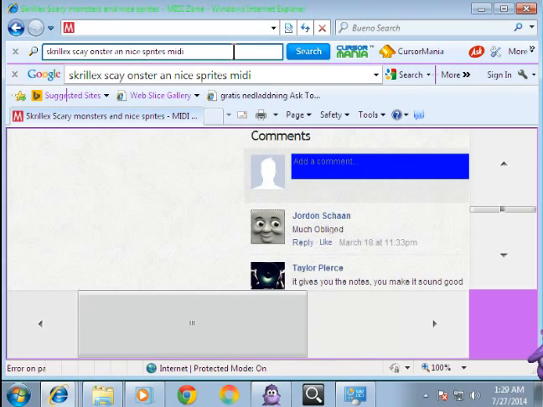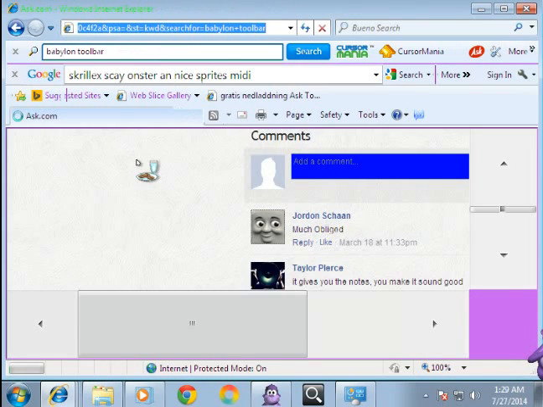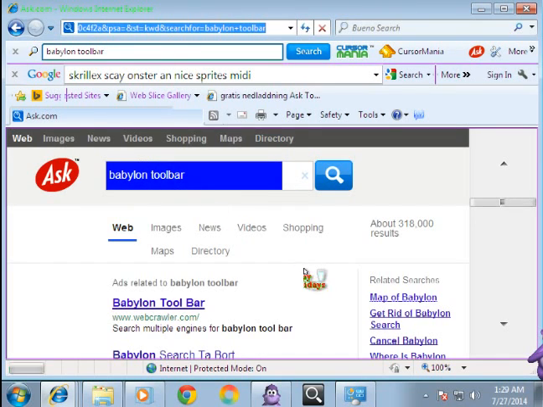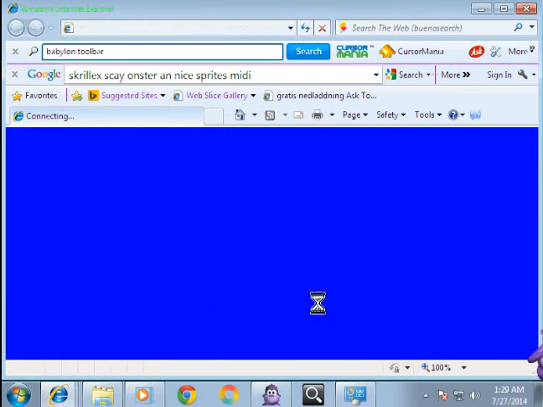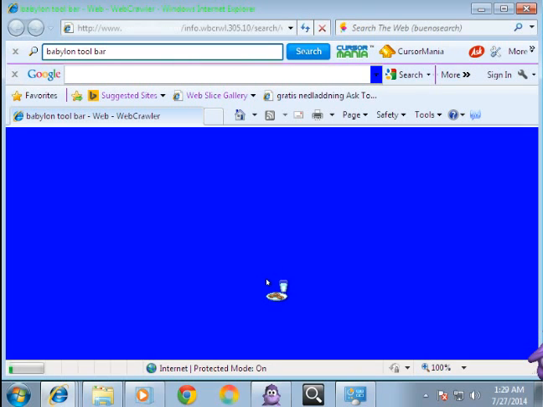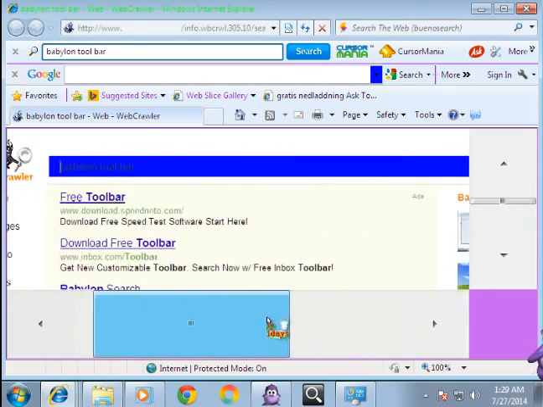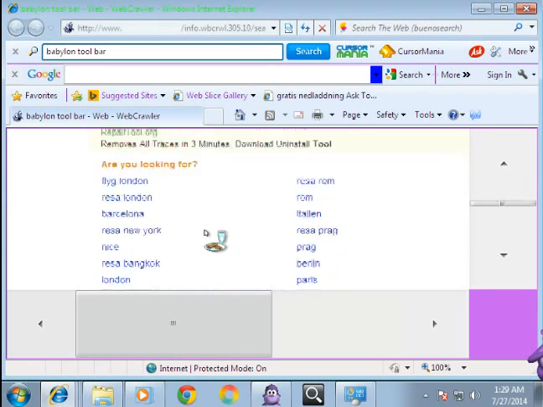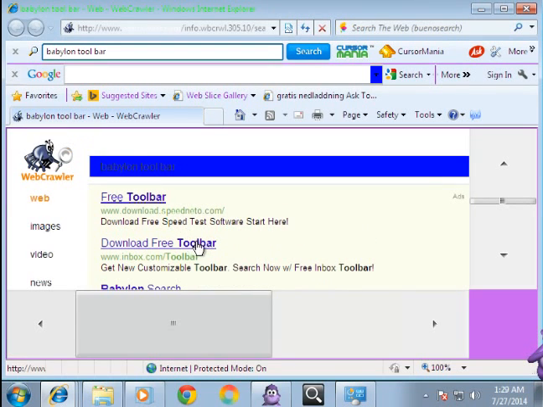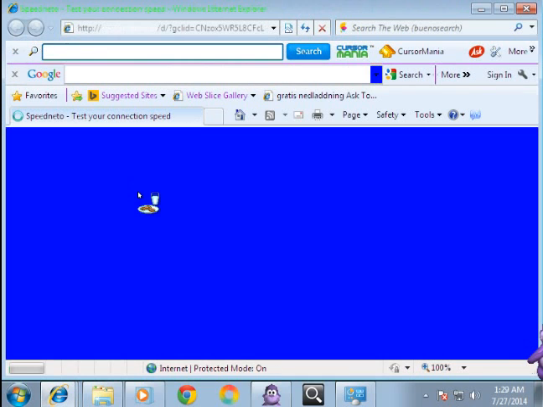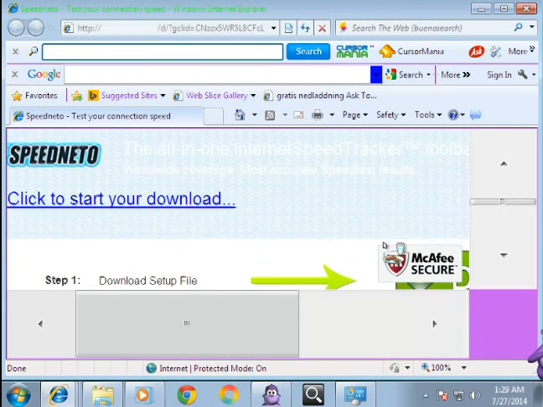Let's see, Babylon. I can't even see what I'm typing in, because it's in white. Yes, absolutely. I like how the second one is in Swedish saying, Babylon search, remove. Remove Babylon. Oh my god, look at my scroll bar, it's like a whole Twinkie. Oh god. Speed Nito. Are we playing Dark Souls now? Ugh. Why? Speed Nito. McAfee Secure.